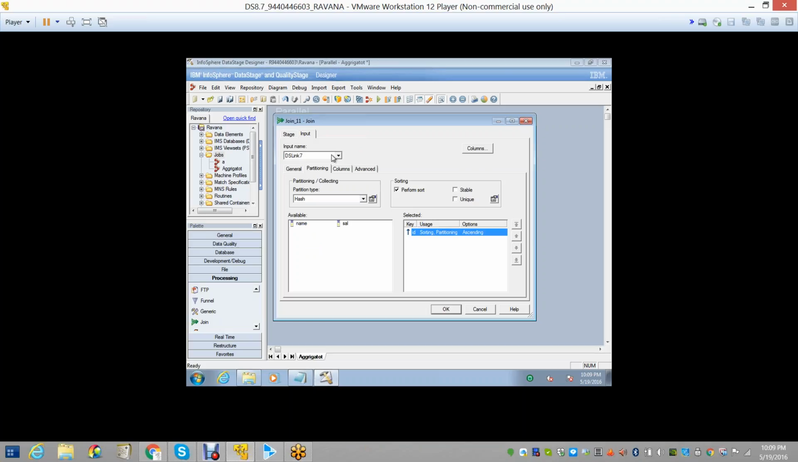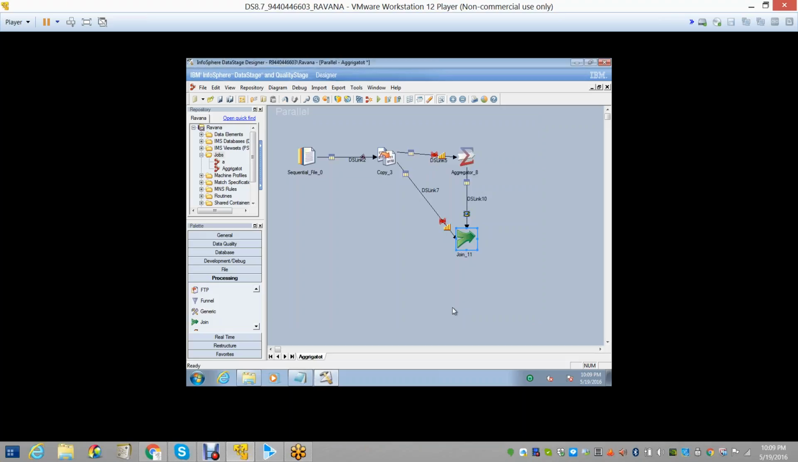Okay, now coming to the DS link 10. Here there is a tricky point. Coming to the DS link 10, do I need hash partitioning again? Because it has already been partitioned in the aggregator. The data is coming from the aggregator, so the partitioned data is coming from the aggregator. Again, do I need to do the hash partitioning?